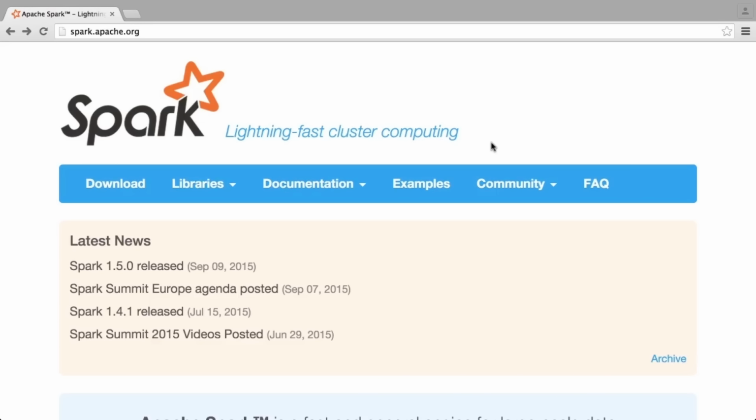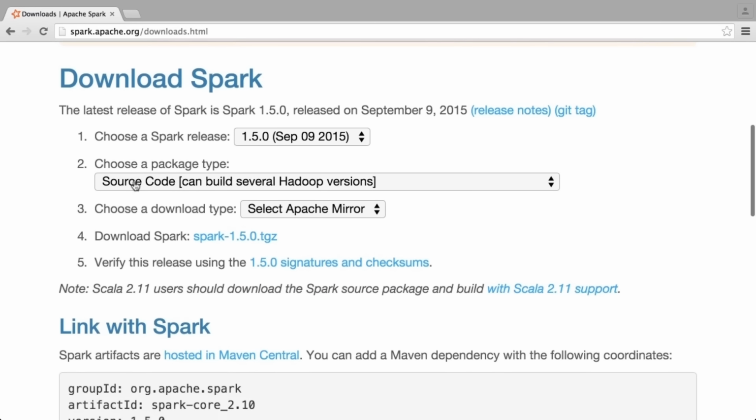This video is about downloading and installing Spark, as well as a little bit of historical context. First, downloading Spark. You can find Spark at the Spark homepage, spark.apache.org. Follow the download link, and scroll down to see the options. In this case, we want the most recent release.